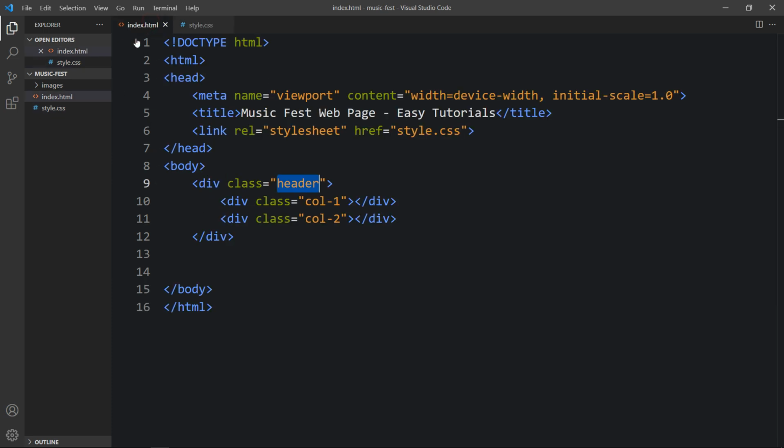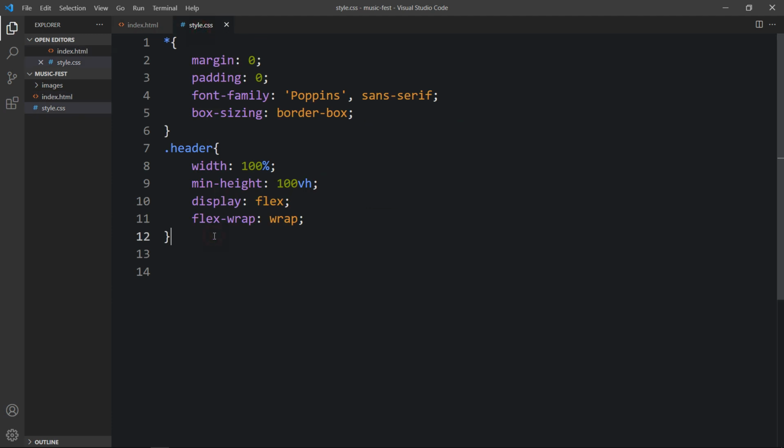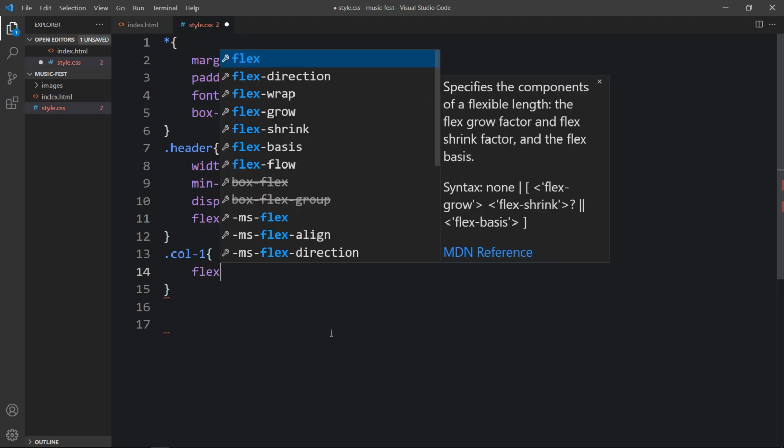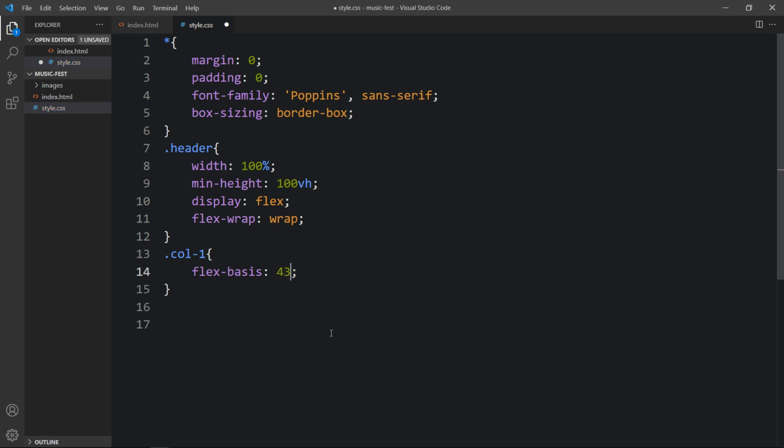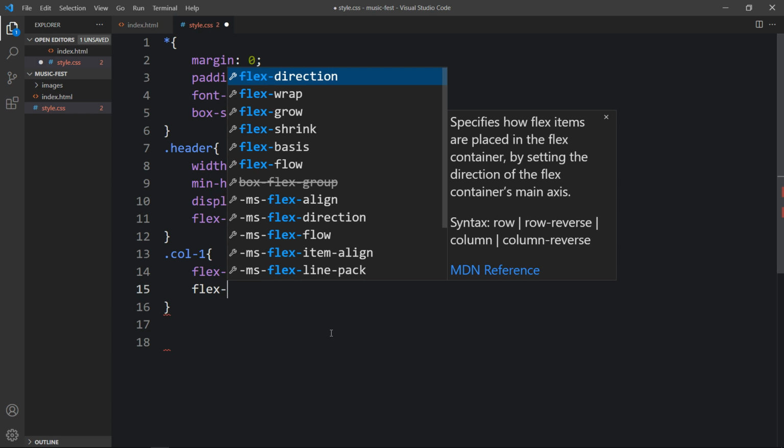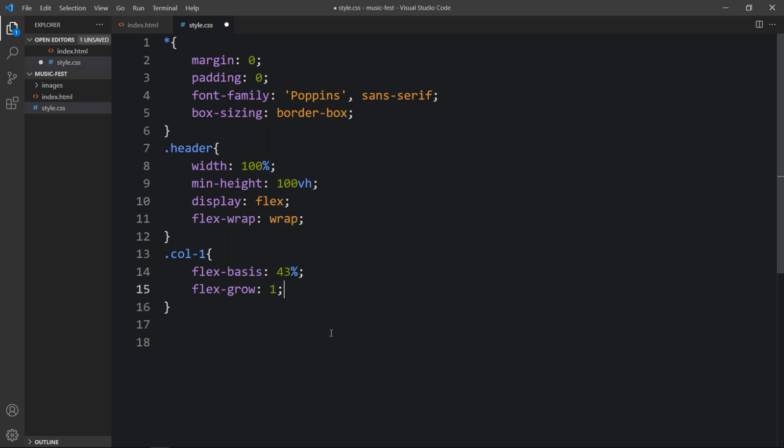And next we will add the CSS for the col1. Add this class name here. In the first column we will add the flex basis, so it is the width of the column. Here we will add 43%. Then flex grow, it will be 1, so it will use the full space in the small screen.